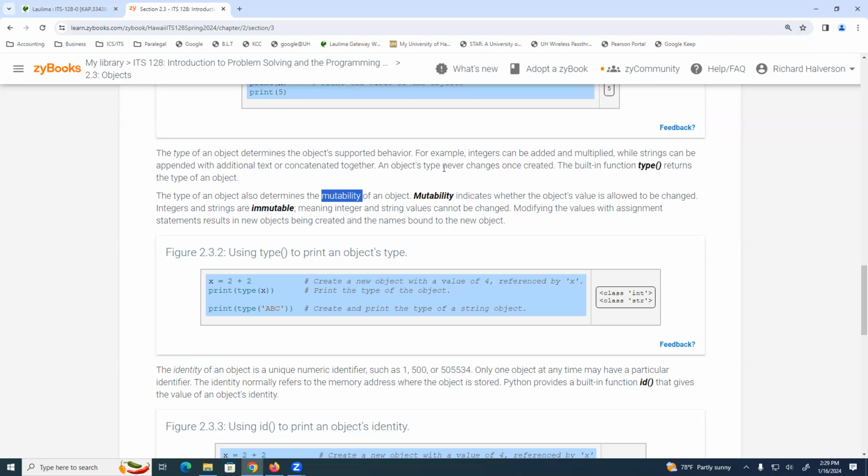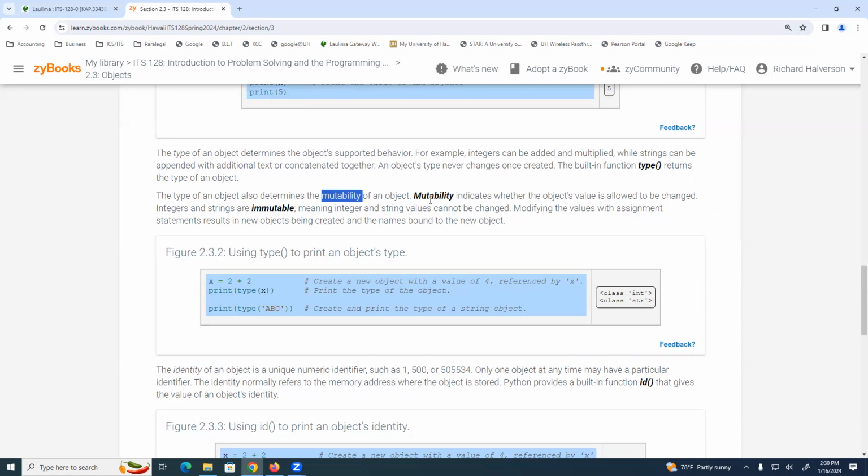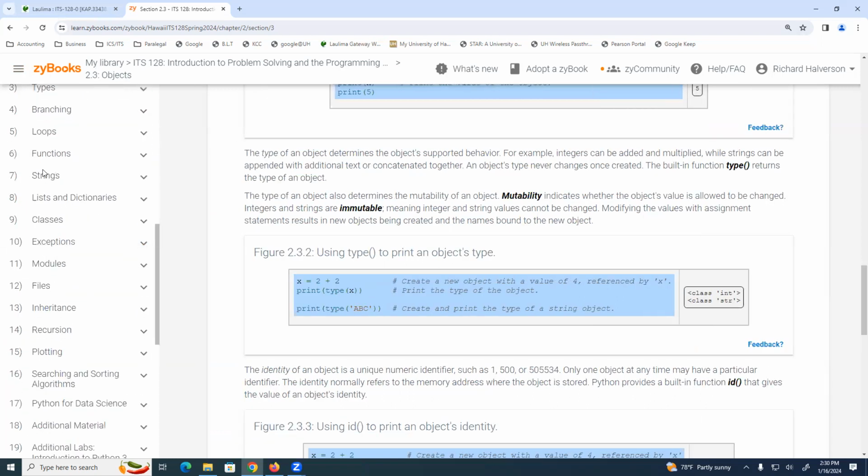Is that important to know now? I don't think it's important to know now. When the concept of mutability is important, I will bring that up. That really doesn't get important until we get into a little bit of it here, where it becomes important to understand things that are mutable and things that are not mutable.